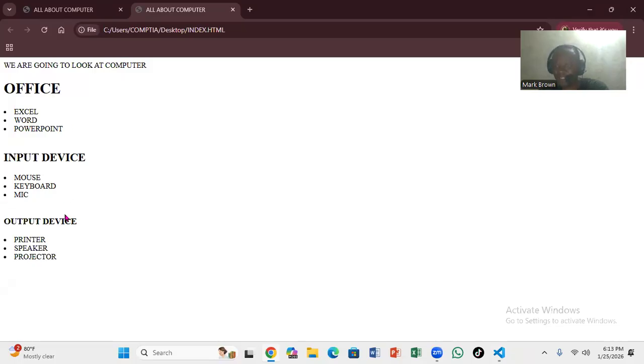Heading 1 is the biggest heading, so the higher the number goes, the smaller it gets. So heading 2 is going to be smaller. Heading 3 is going to be smaller. And basically that's how it goes. So the LI is a bullet. If you notice, it gives a web page a very nice look.